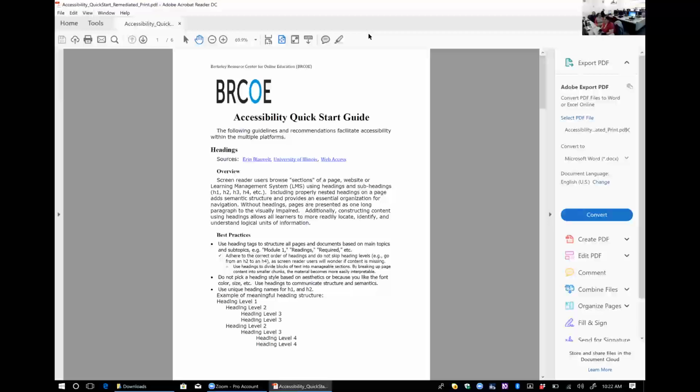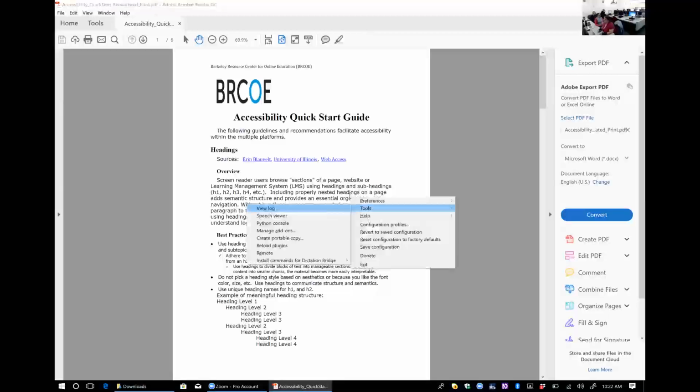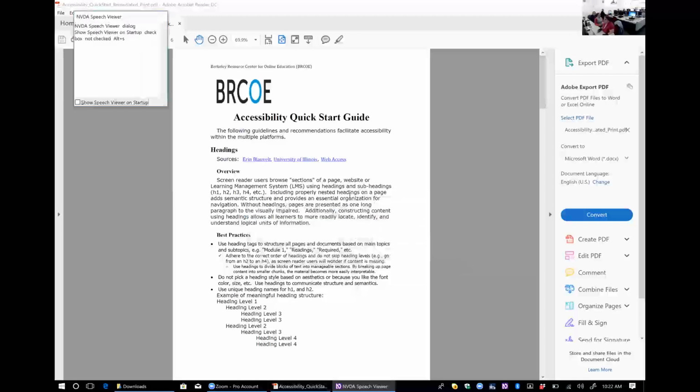But I want to show you something about this. I'm going to turn on what we call the speech viewer. NVDA menu, view log V, speech viewer S. NVDA speech viewer dialog, show speech. Okay. Accessibility quick start remediated print PDF Adobe Acrobat Reader. So I want you to watch the way the text appears in the document as I'm reading it from the top, because it is out of order. Berkeley Resource Center for Online Education, BRCOE Accessibility Quick Start Guide. The following guidelines and recommendations facilitate accessibility within the multiple platforms. Headings, sources, Aaron Bovold, University of Illinois, web access, overview, screen reader users browse sections of a page, website or learning management system, LMS. Now it's reading in order.